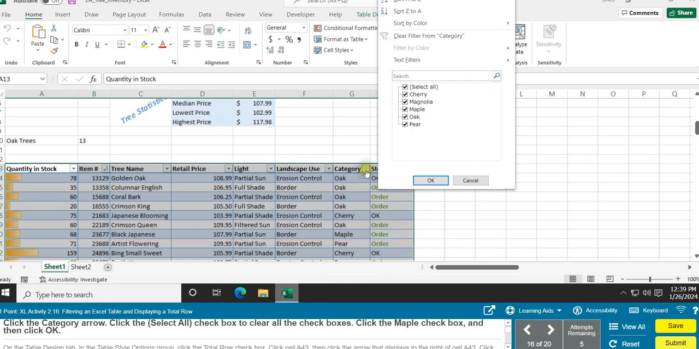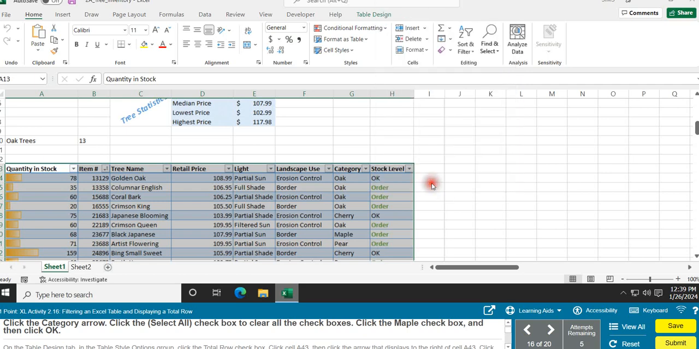Click the select all. So you're unselecting it. Click the select all checkbox to clear all the checkboxes. Click the maple checkbox and then click OK. Maple. Okay.